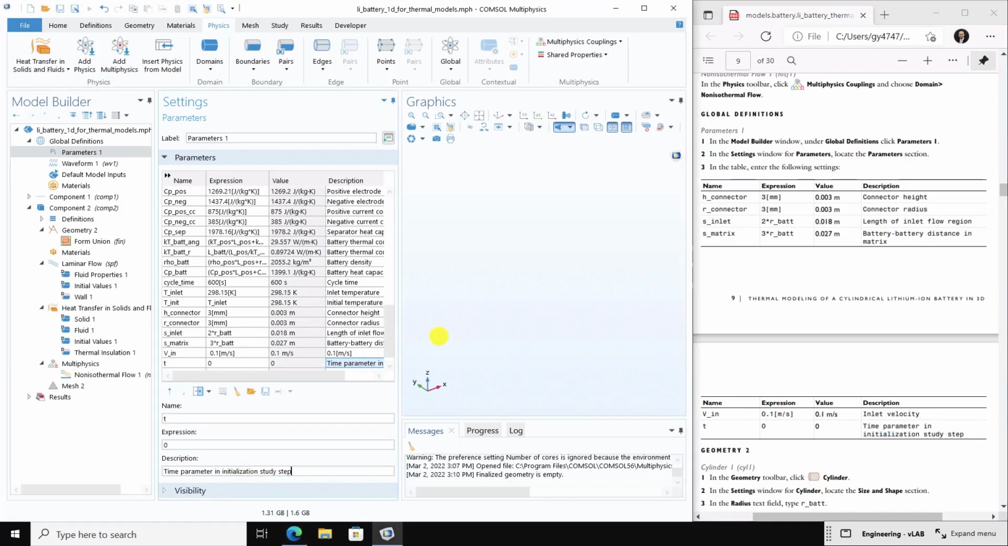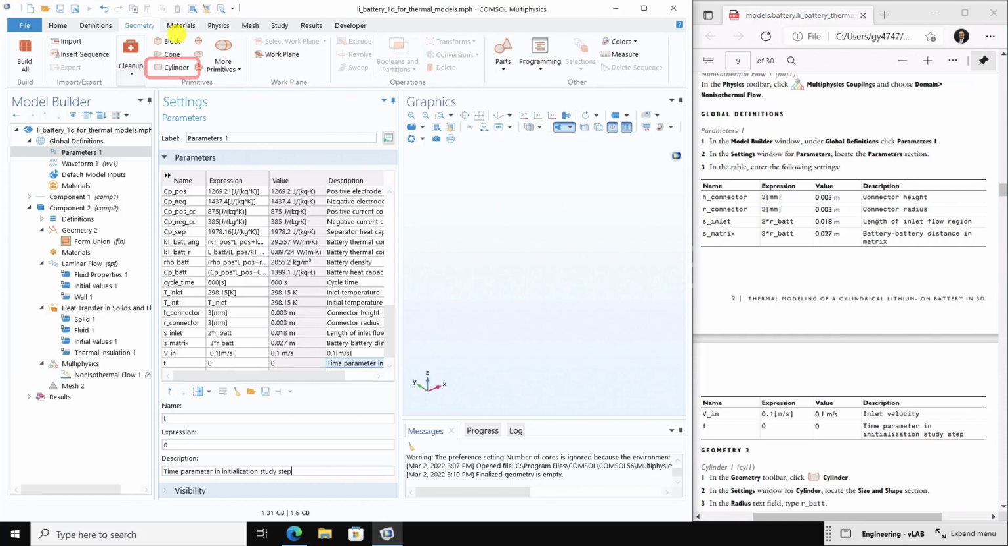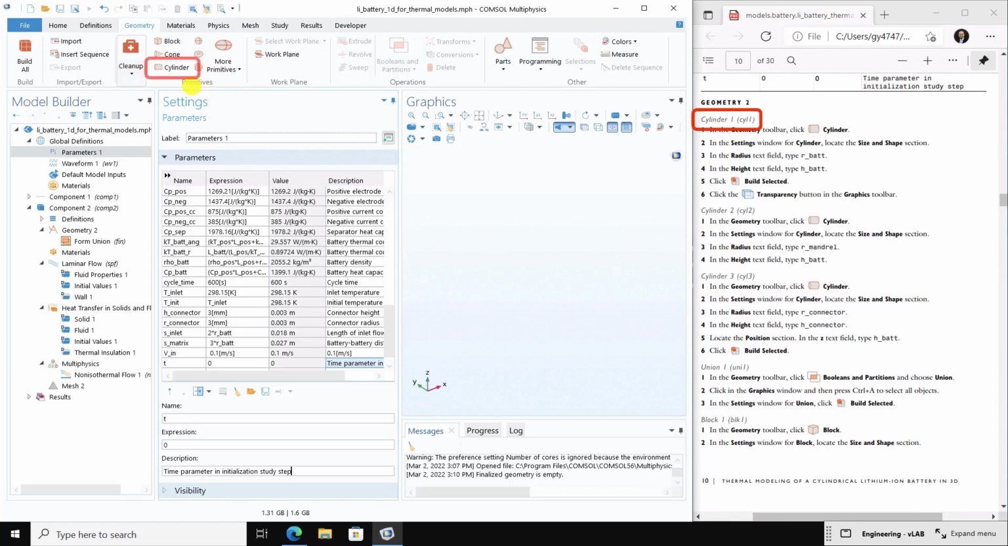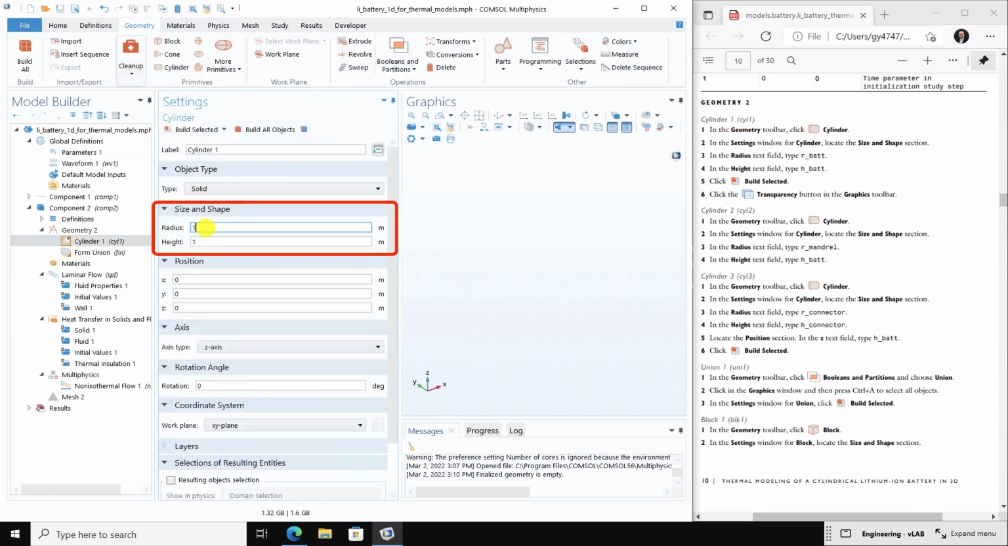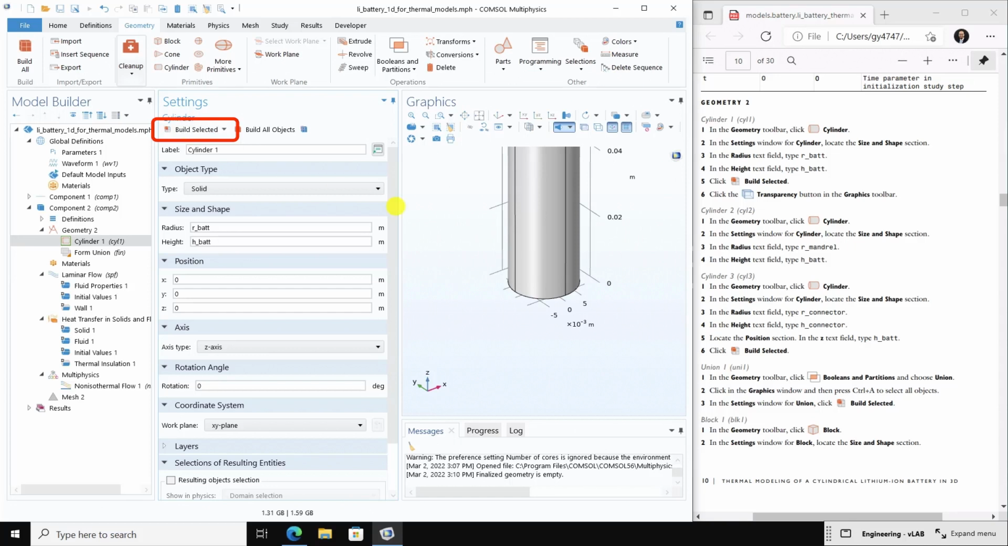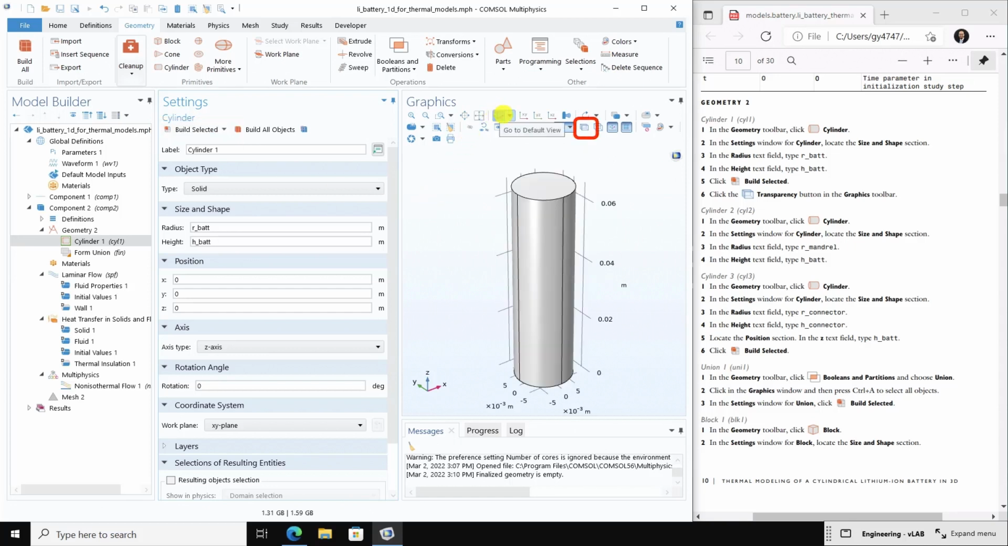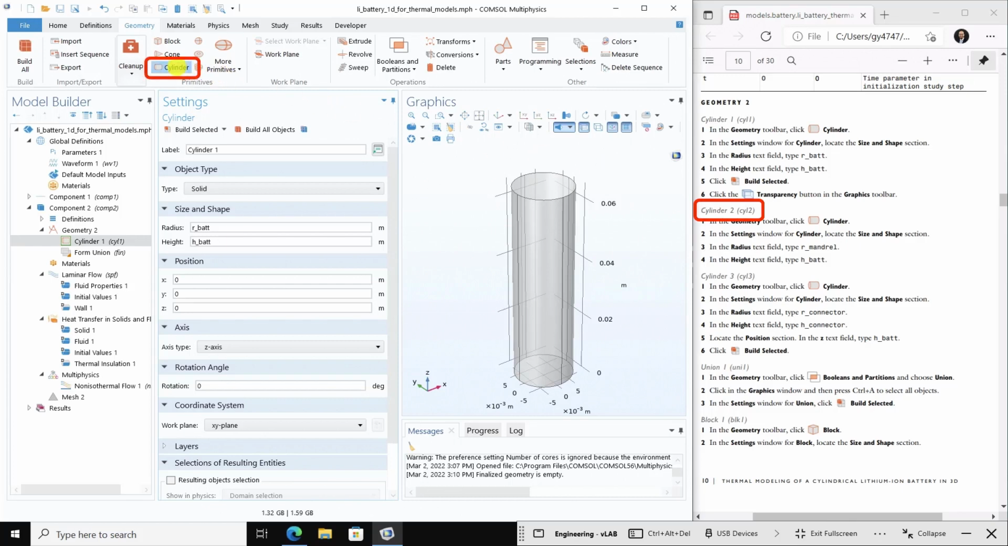After entering these parameters, now we can create the geometry, and we'll go to the geometry and we will add a cylinder. We'll specify the radius and the height of the battery. And we'll build the selected and choose transparency. Add another cylinder for the mandrel.